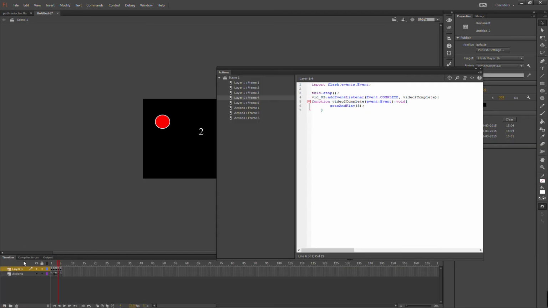This can of course be extended as far as you want. So with as many video files as you might have, with audio files, you can make an entire frame into a game or whatnot. This is just the basic functionality to jump between frames and to listen for the complete event of a video file. So of a playback event.